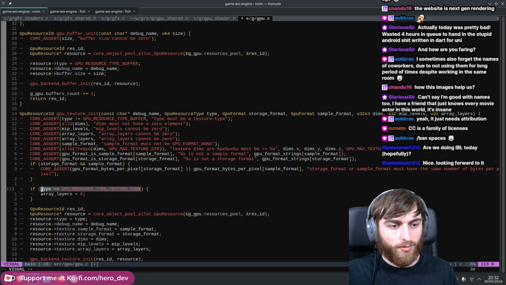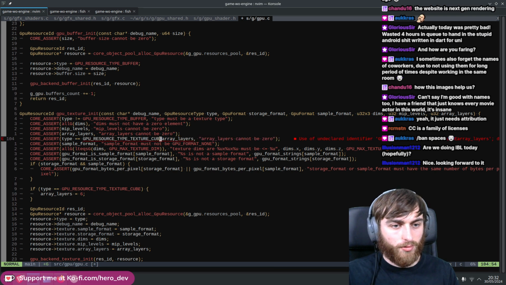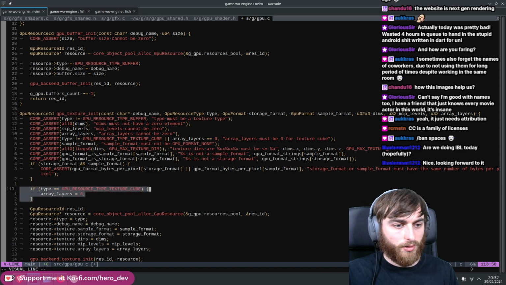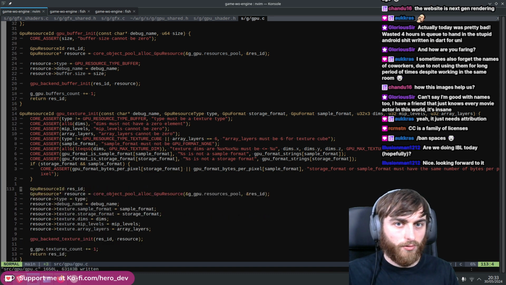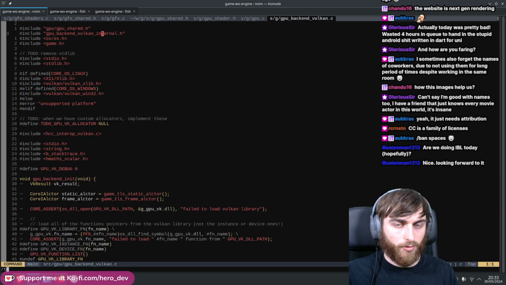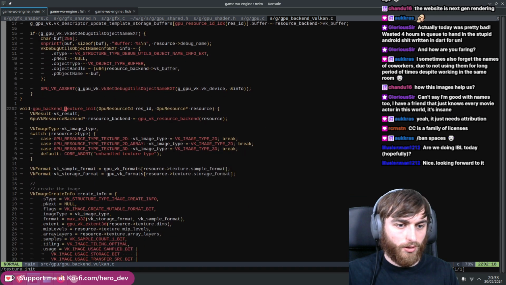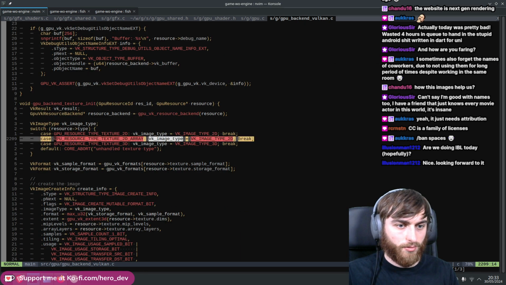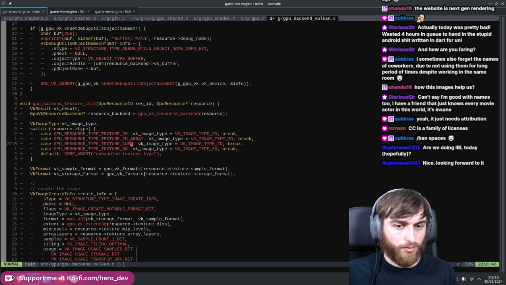Fine. So not equal texture cube or array layers equals 6. Something like that. Right, so now into the Vulkan backend. And when we create the texture, we obviously have to add texture cube.